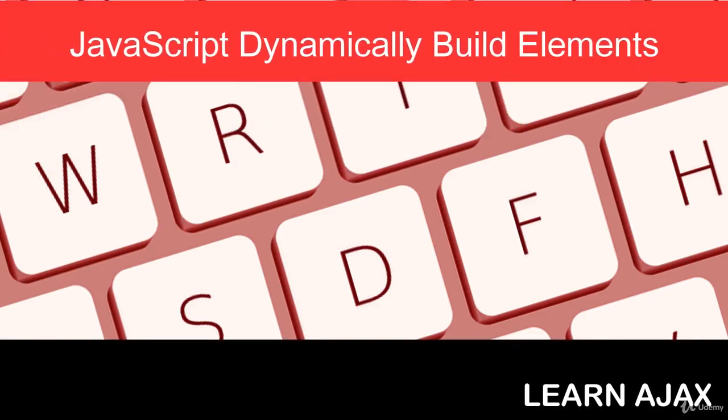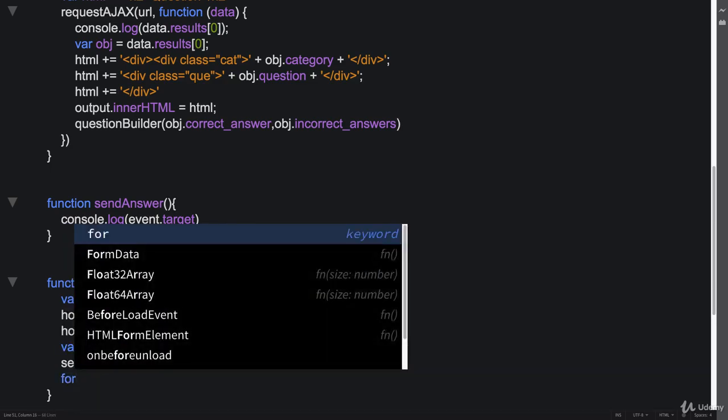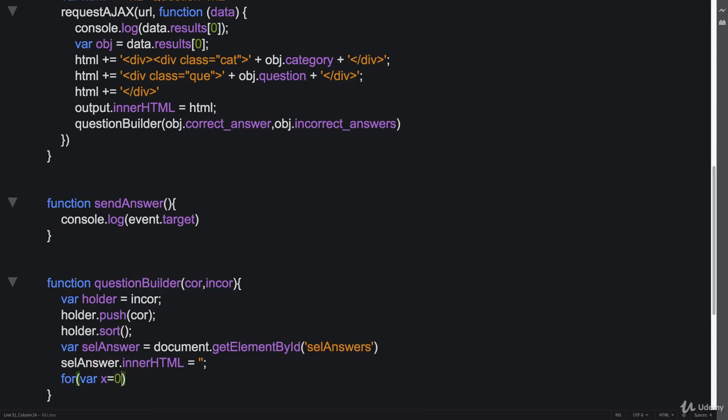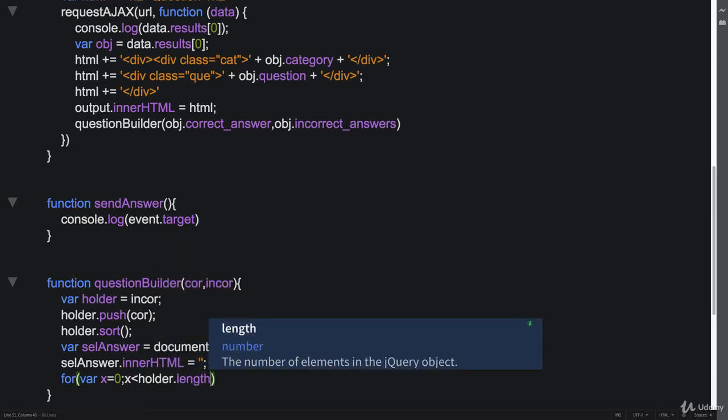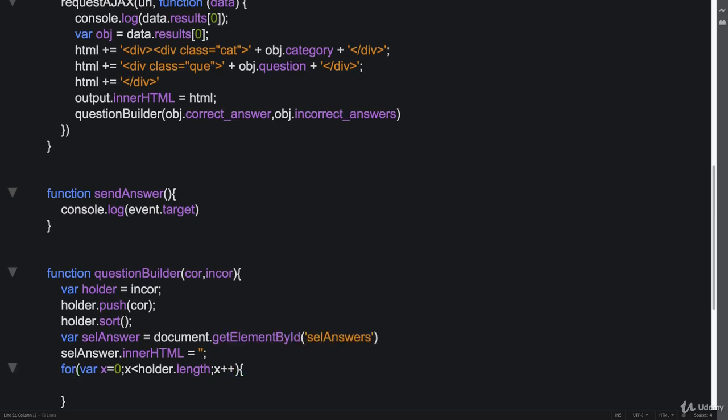This lesson, we're going to focus on JavaScript and build out all of those answer elements. So we've already created a function in order to do that. We can get rid of the console log. And over here, what we can do is we'll just create a for loop. And because we've added all of those values into holder, we're just going to loop through the length of holder and increment x. And then every time we loop through, we need to create another element.